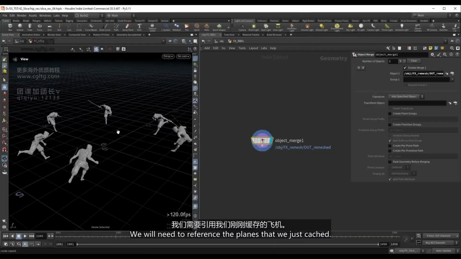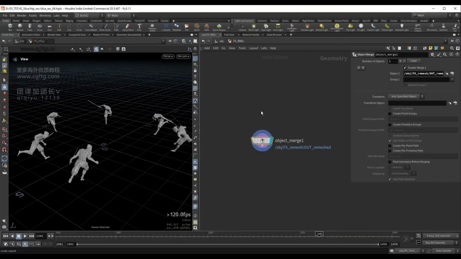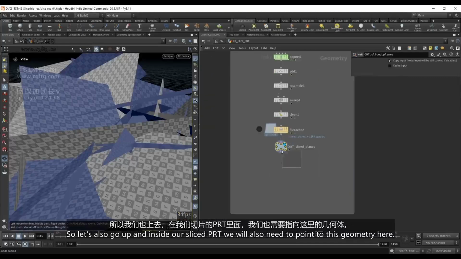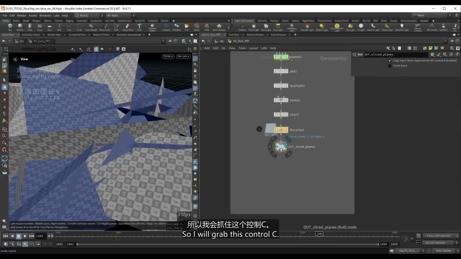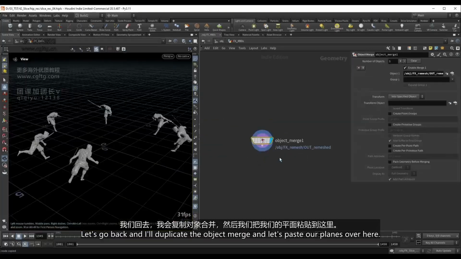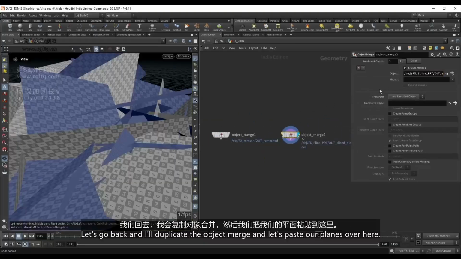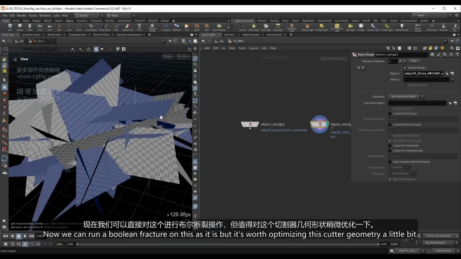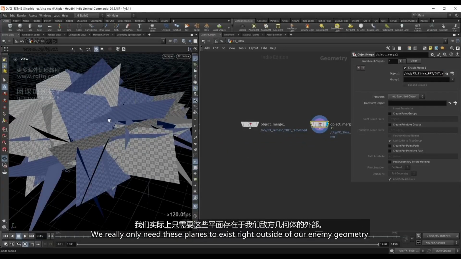We will need to reference the planes that we just cached. So let's also go up, and inside our slice PRT, we'll also need to point to this geometry here. So I will grab this, Control C. Let's go back, and I'll duplicate the object merge, and let's paste our planes over here. Now, we can run a Boolean fracture on this as it is, but it's worth optimizing this cutter geometry a little bit. We really only need these planes to exist right outside of our enemy geometry.